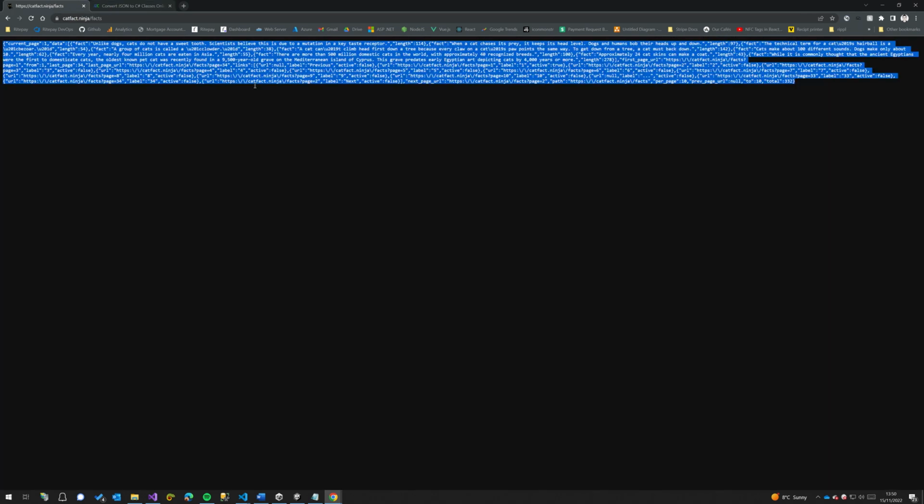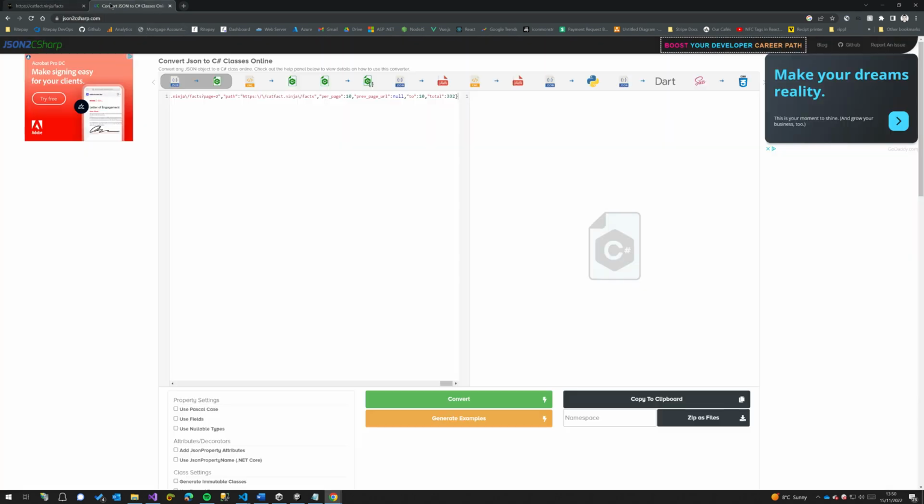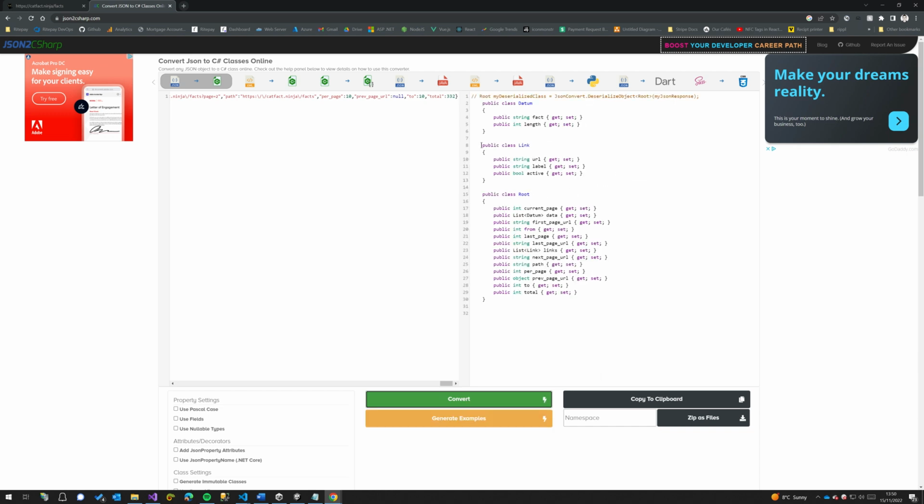So quickly copy the JSON here, then go to JSON to C#.com, paste the JSON in this side, and then just do convert. This basically converts the JSON structure into a C# object structure, so we can then map the data that we get into an object with just one line of code rather than doing it all manually. And here we have the three objects.